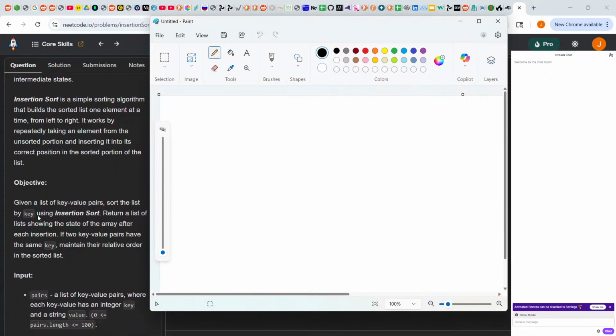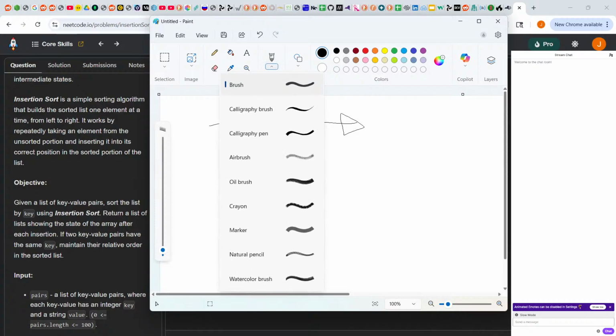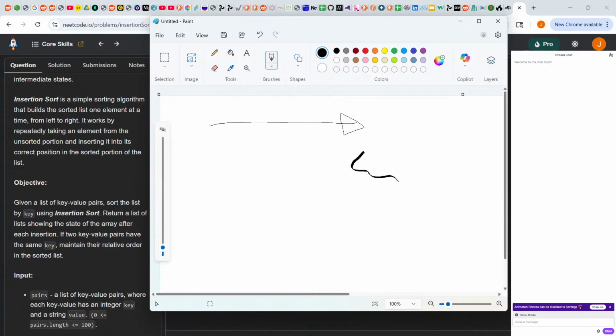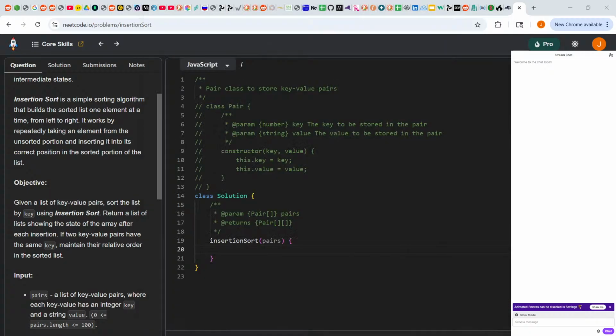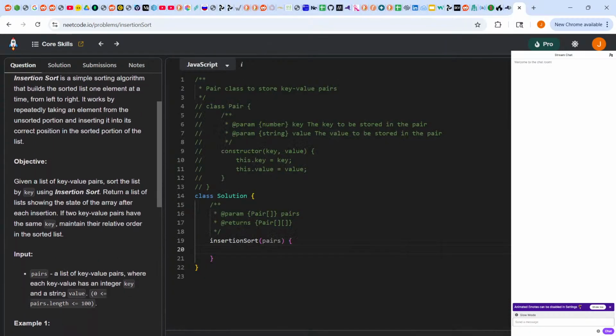Implement insertion sort. It's quote unquote simple, sure. A sorting algorithm that builds up the sorted list one element at a time from left to right. Okay, let's make this brush a bit thicker here so we can see it a bit better. Okay, so yes, we go from left to right.